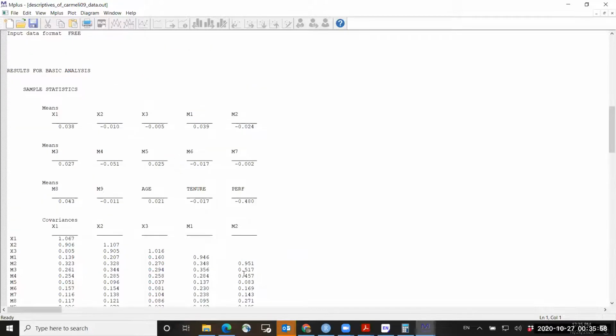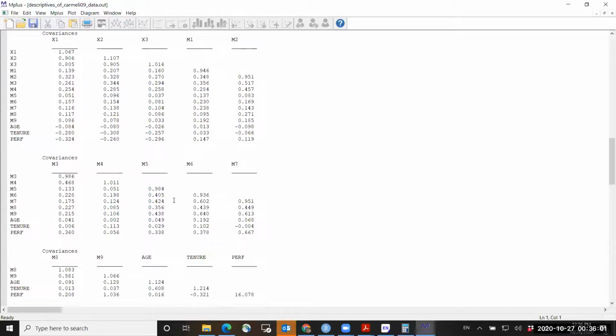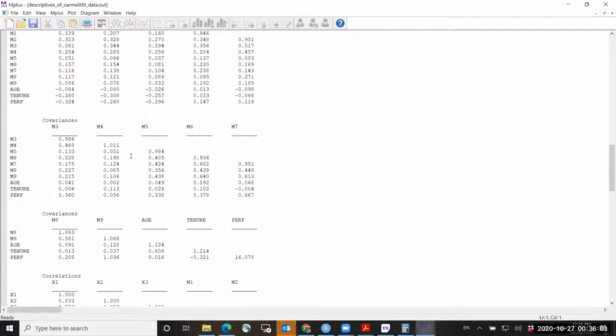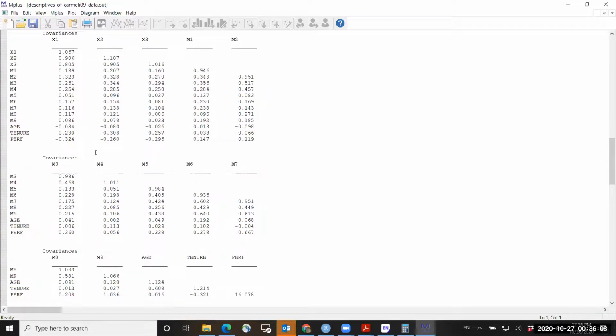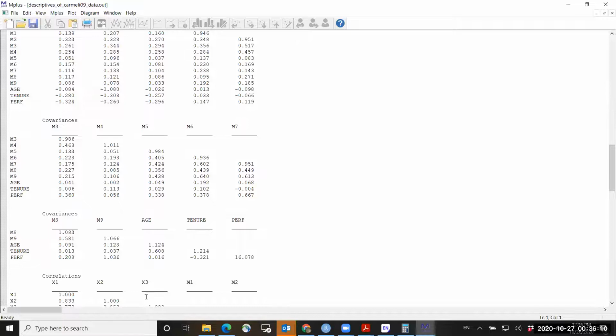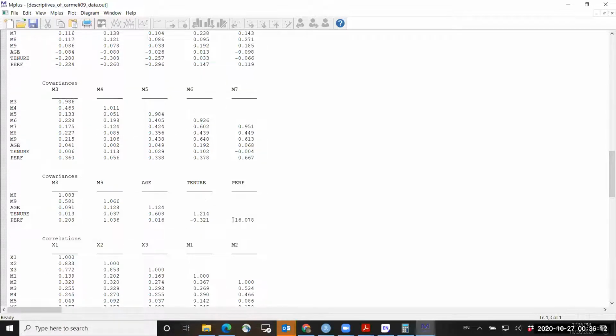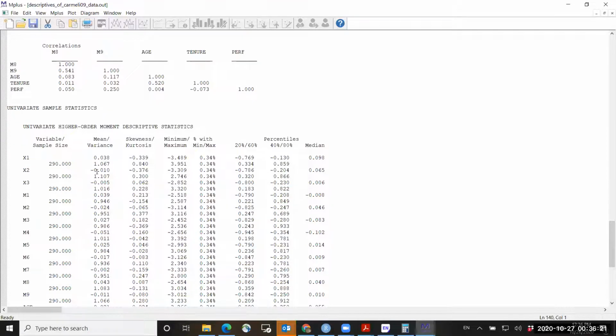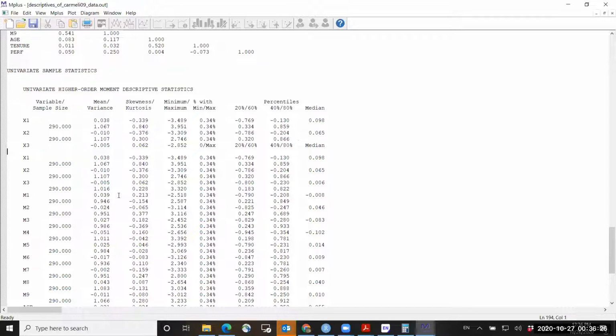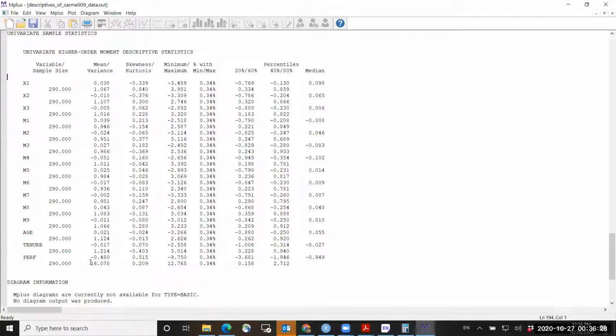So I have means, covariances, and I want the variance of performance. So this is the covariance matrix. The variance of performance is at the very end. Okay, so the variance of performance is 16.078. Another place to look for it is if I scroll down more, I have univariate sample statistics where I have means and variances here. And at the very end here, I have the variance of performance, 16.078.